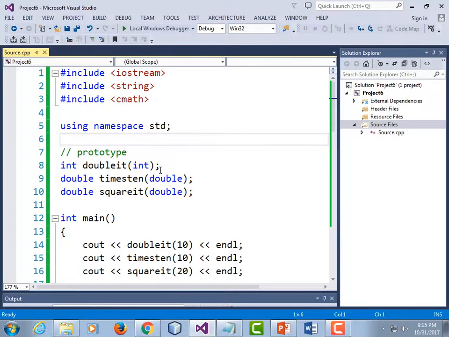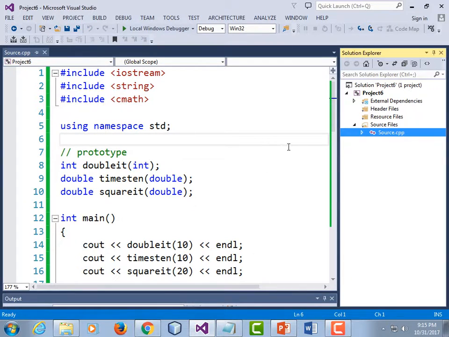Now say that we don't even want these functions in the same code. We want to make our own CPP file over here. We can do that. Let's make a different CPP file.